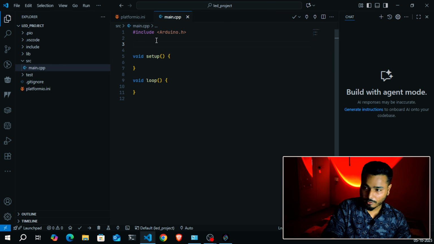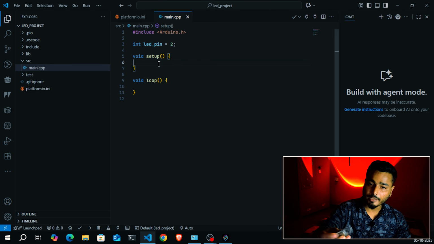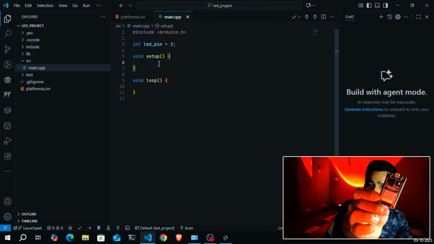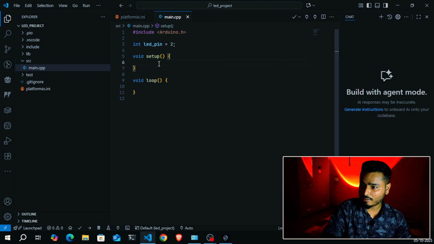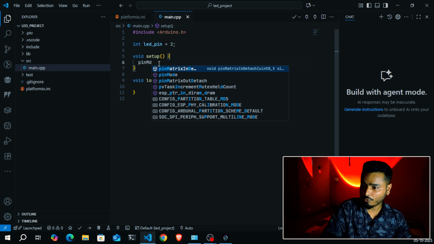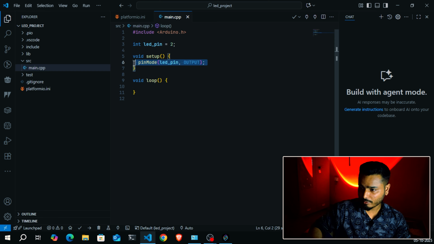And let's create one integer variable. Let's say LED_PIN. Let's give pin number 2 because this LED is on pin number 2 only. So yeah, I have to go with pin number 2. So let's define what I want to use this pin number 2 for. So LED pin I want to use as an output, right? Because I want output on pin number 2. Now that is the only thing which you need to define in the setup.